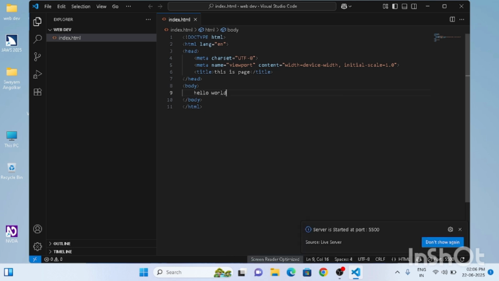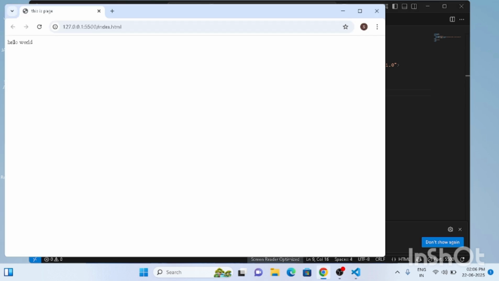Index.html editor. Server is started at port 55. This is page, Google Chrome window. This is page, hello world. Hello world. Friends, Live Server is one of the best extensions in VS Code. In Live Server, we don't refresh our page again and again. But in Google Chrome, we have to refresh our page again and again.